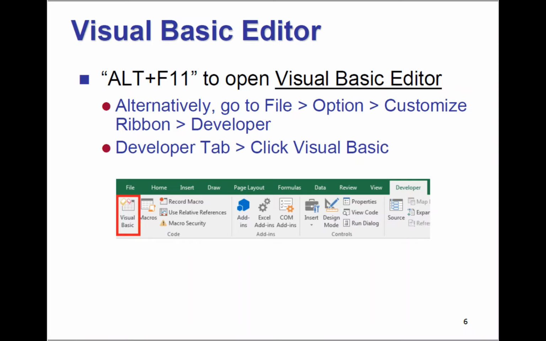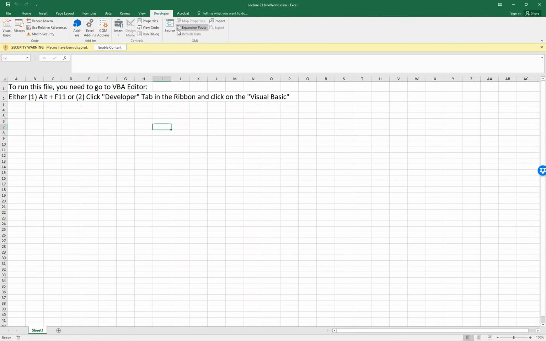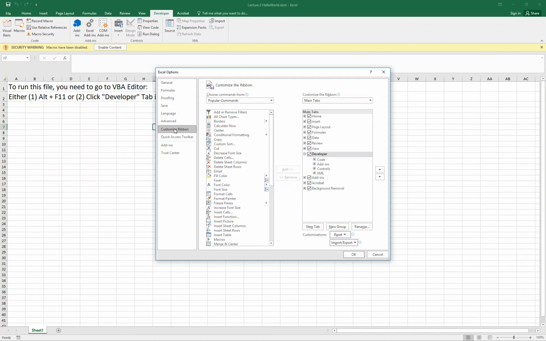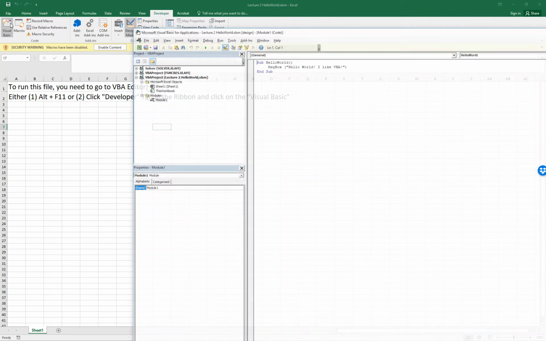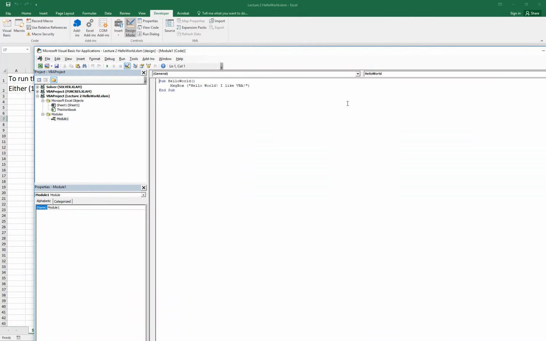So let's see how we do it in Excel. If you have the Developer ribbon here, then you click Visual Basic, and you're done. Or you can use the shortcut Alt F11. If this does not appear, go to File, Options, Customize Ribbon, and make sure the Developer tab is checked. Once you check it, you should be able to see the ribbon here. Either you click this one to bring up the Visual Basic Editor, or you press Alt F11.